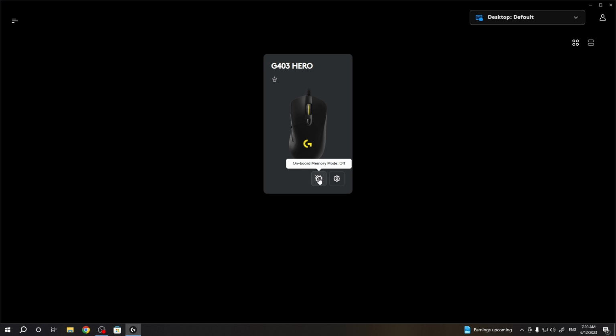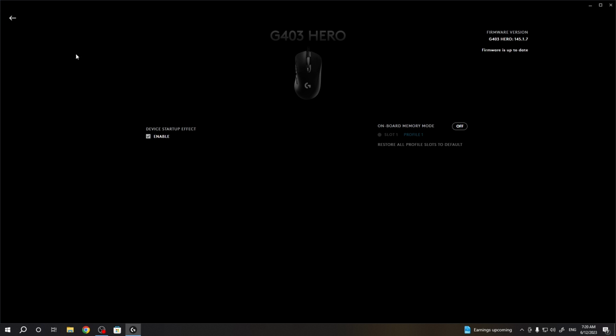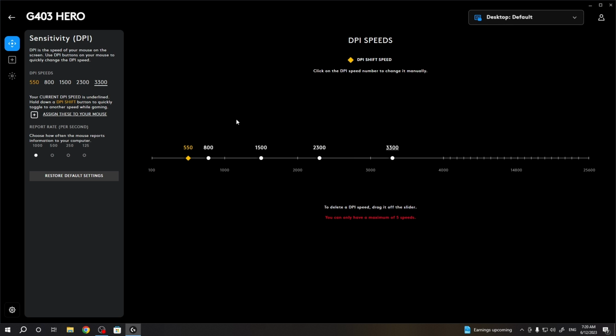Here make sure that the onboard memory is off for your mouse, and then click on device settings. Click on the mouse itself, and it will open the sensitivity DPI options. Here's the report rate, and you can change it between 1000 to 125, and it's best to use 1000.